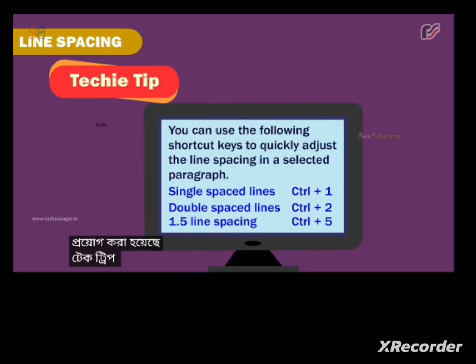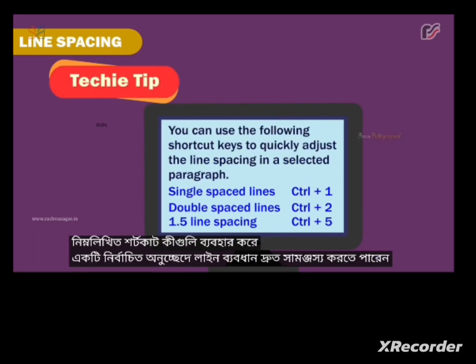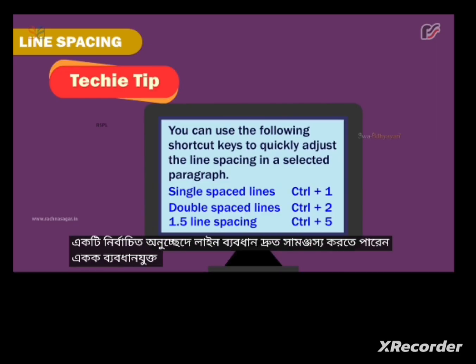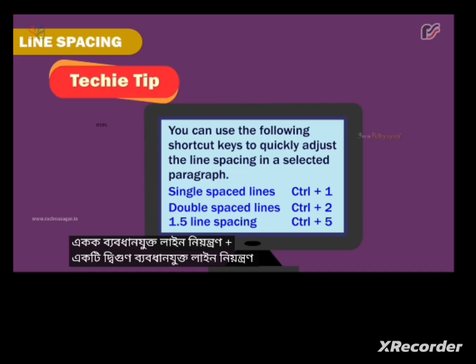Techie tip. You can use the following shortcut keys to quickly adjust the line spacing in a selected paragraph. Single spaced lines, Control+1. Double spaced lines, Control+2. 1.5 line spacing, Control+5.